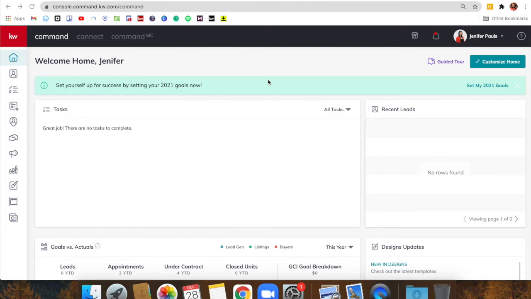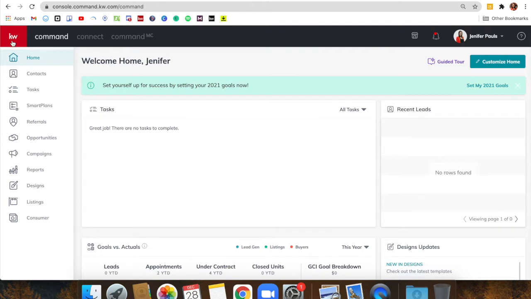All right, if you're ready to set up your website in Command, it's super easy. The first thing we need to do is go into the consumer section of Command, which is this last icon in the bottom left. You can always click that red KW in the top left if you need. And you're going to click Consumer.